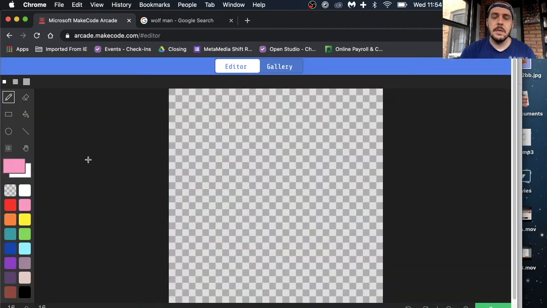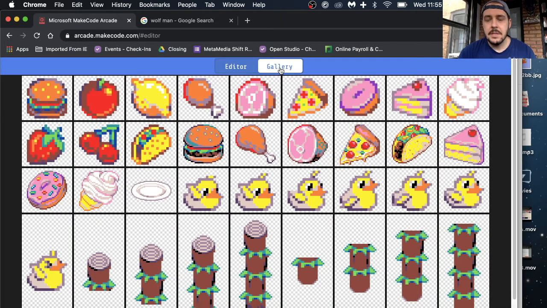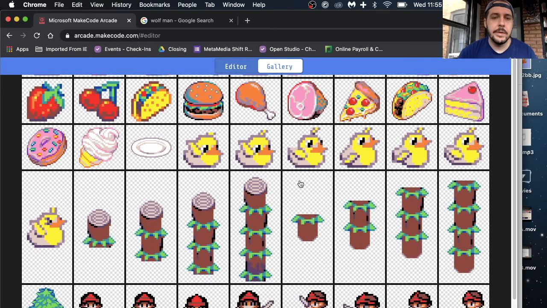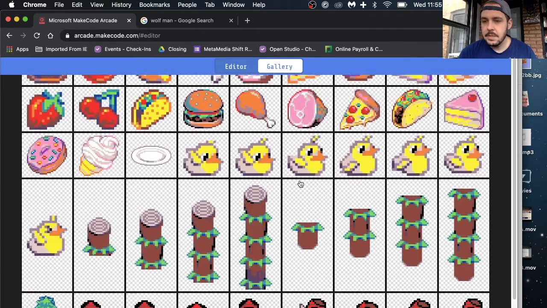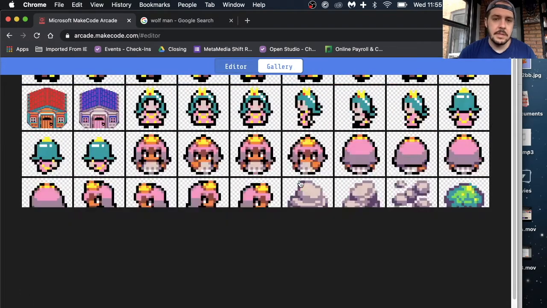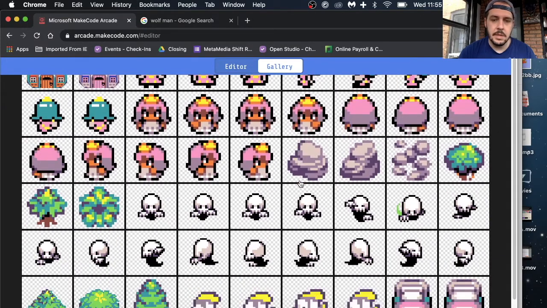Alright, so if you watched my last video called Character Design, we were working in the editor. You have all your drawing tools here, and your colors below that, all that, yada yada yada. Today, if you look next to editor, there's another word. It says gallery. Click on that, and it's going to open up a huge library, or a sizable library at least, of pre-made sprites that you can just drag and drop into your game.